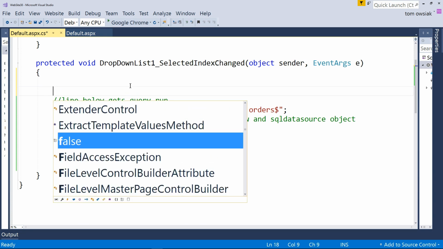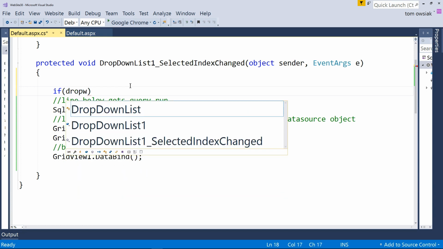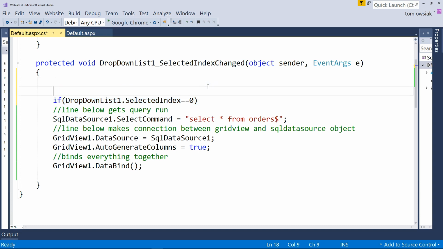You're going to say if, and because remember the dropdown has two options, either the orders one or the customers one. Because of that, it's a good candidate for working with the if and else. I'm going to say if, and then you type the name of the object, DropDownList1, and then dot SelectedIndex, and you're going to say equals 0. So what is this saying? This is saying if the selected item is at index 0, but remember index 0 in our case means the orders.